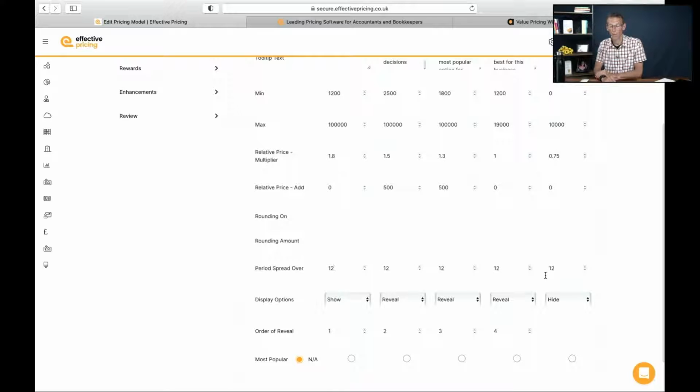Okay? If you want to do payroll, for example, and it's a weekly payroll, and you want to show a weekly amount, put 52s in this, and it'll just divide all the numbers by 52 to show the weekly price. If it's quarterly, divide by 3.